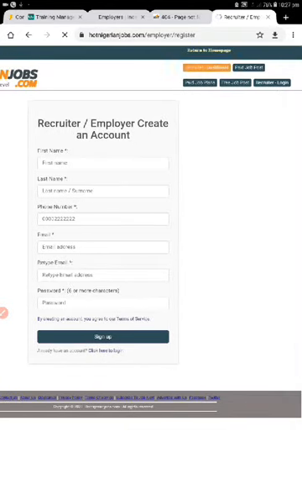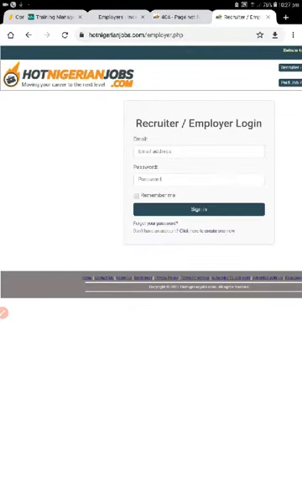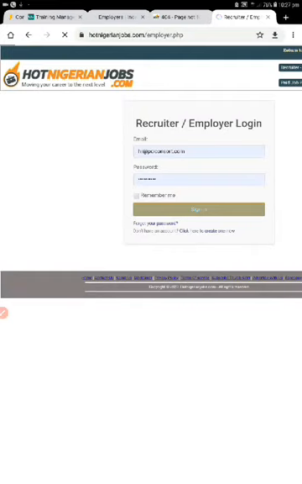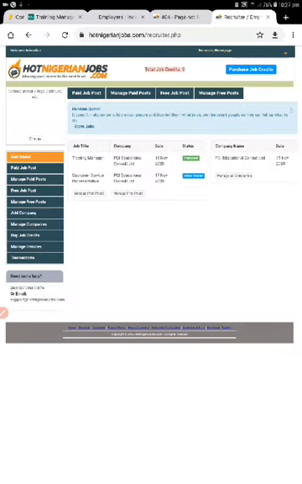Now, when you get to the recruiter dashboard, it will look like this. I already registered, so I'm just going to log in quickly. On the recruiter dashboard, you're going to have your dashboard like this. Now this is perfect. What you want to do is to post a free job. And to post a free job, just click on free job post here. Click on that and you can create a job.